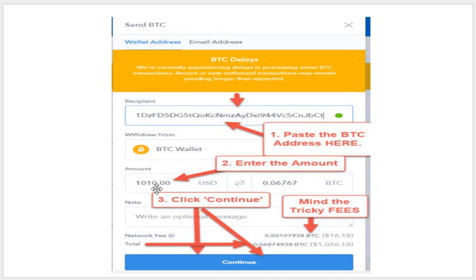Now, what I have on the screen right here is $1,010, and that's if you want to make a faster and better residual income from this investment, and you can go larger. But if you only have like $100 or a little bit more than that, that's fine too. Okay, so enter that there. It will automatically calculate the Bitcoin amount, or if you enter the Bitcoin, it'll automatically calculate the dollar amount. As soon as that's done, you're going to click Continue.